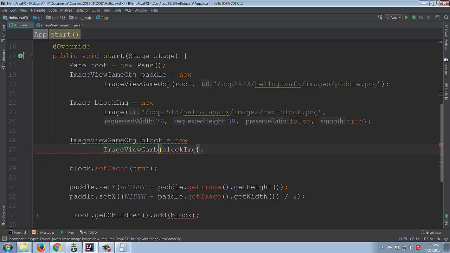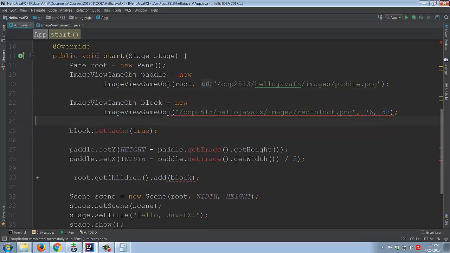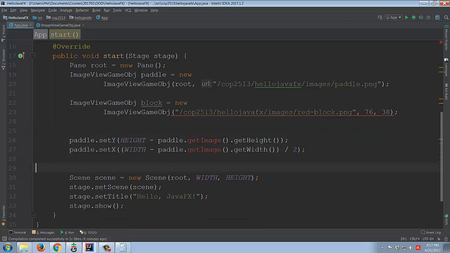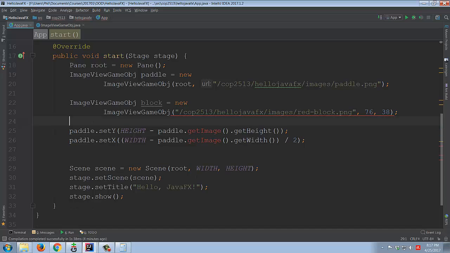And this is an ImageView game object. And so here we're going to say this is the actual image that we want to use, and then we want it 76 pixels wide and 38 pixels high. Again, I can get rid of all of that. I don't have to worry about caching, and I can get rid of the code for adding, just like so.